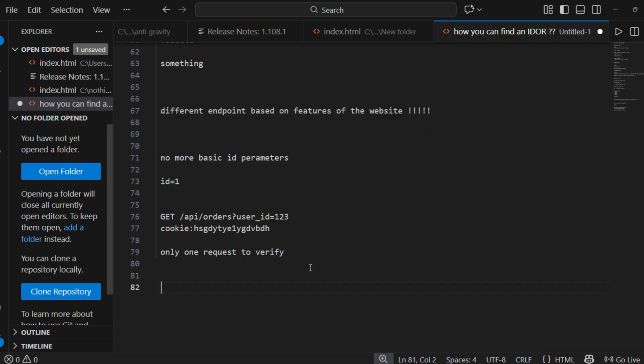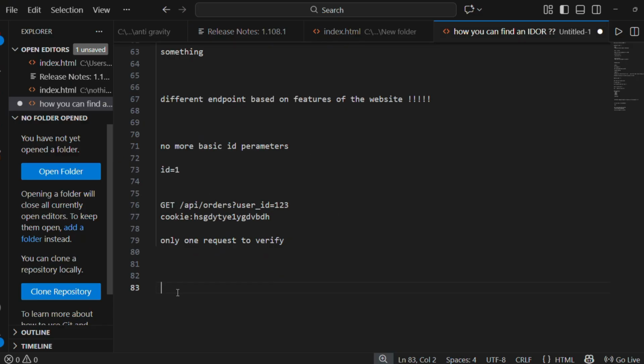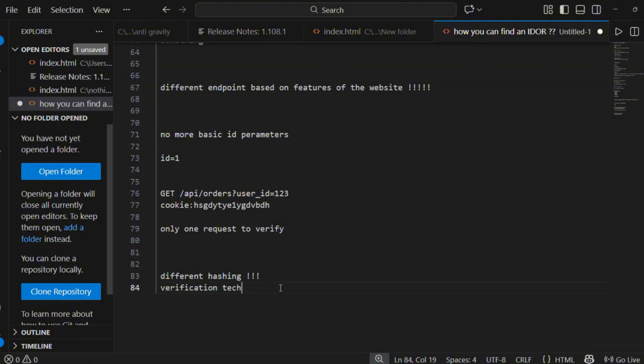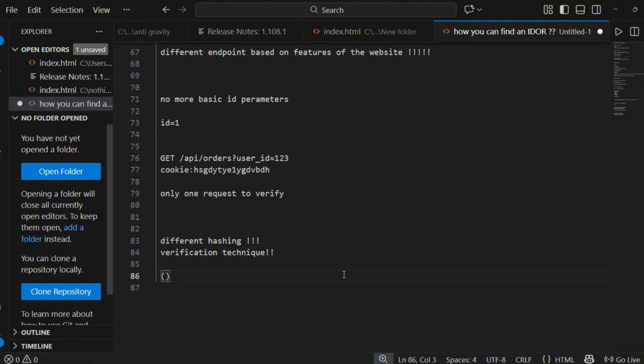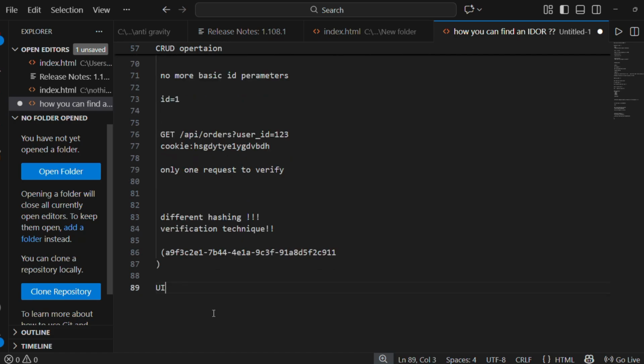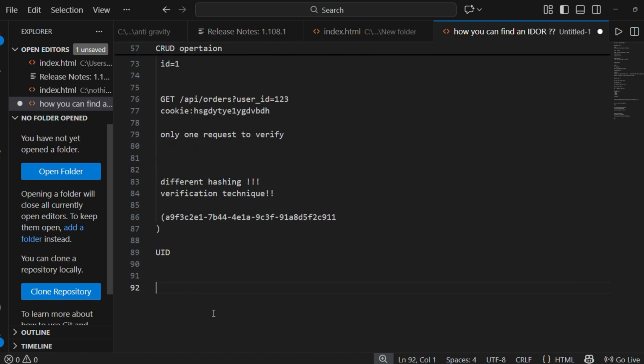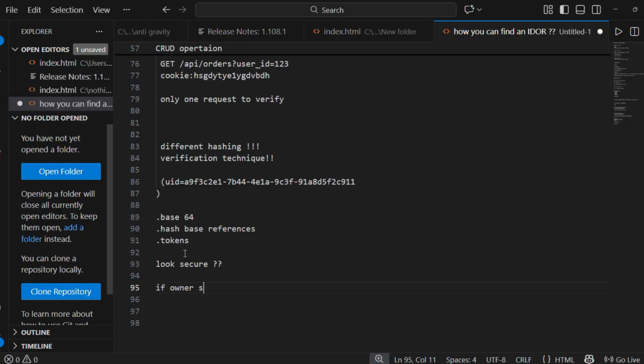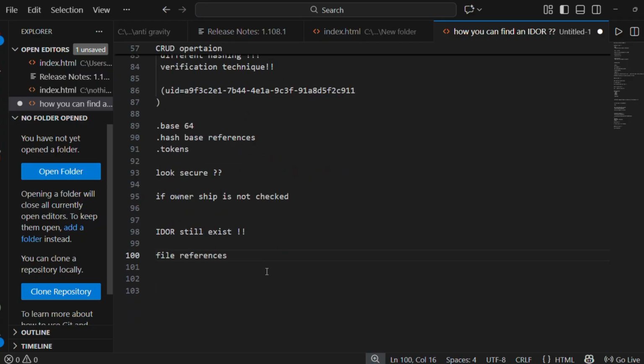In today's modern applications, developers are not using basic ID parameters. Now they have switched to different hashing algorithms and different verification techniques. Like this, it's a UID, and a lot of developers use encryption and encoded IDs like base64, hash-based references, single token. They look secure, but if ownership isn't checked, IDOR still exists.